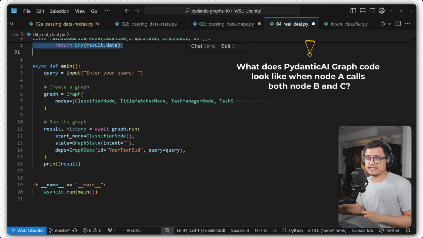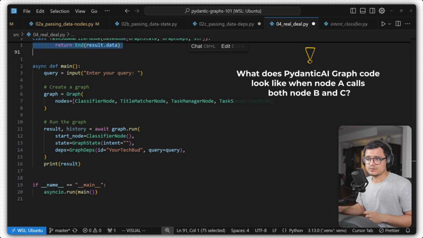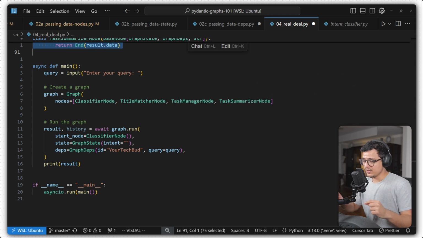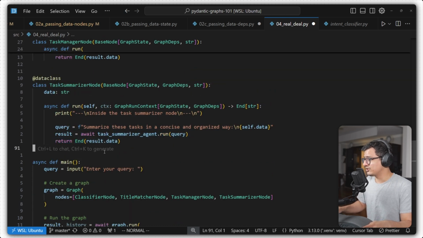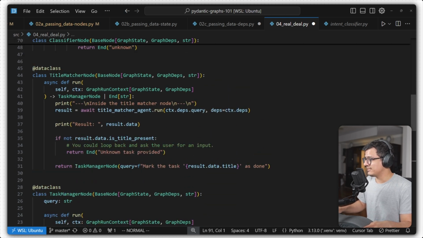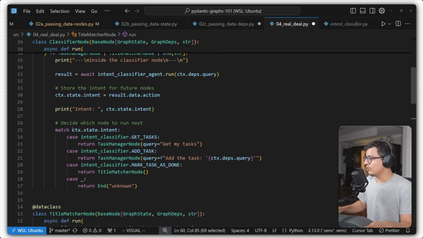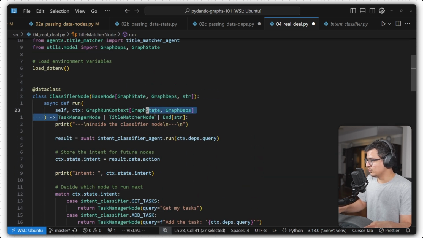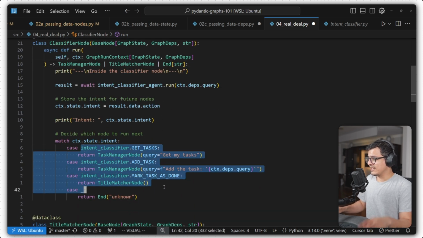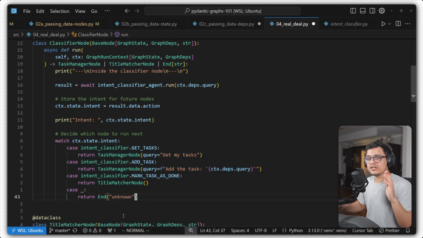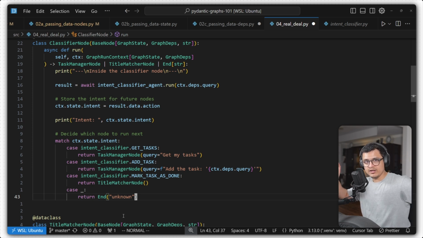What does PydanticAI Graph code look like when node A calls both node B? Exactly. Jim, great question. Love you. PydanticAI doesn't support it. At least it wasn't mentioned in their docs. In their docs, essentially, you can never say that, okay, I want to return two nodes. You can always say that it's going to be one of these nodes. It's like a union. I think it's called a union. So it can be a union, but you can never return two. There's no concept of concurrent execution at all, but they will add it. I'm pretty sure they will add it. It's not a big deal.